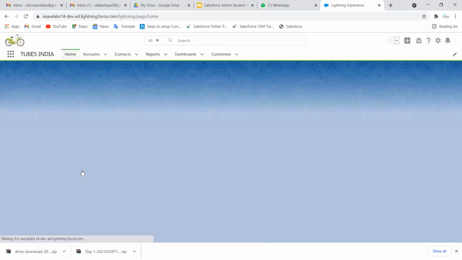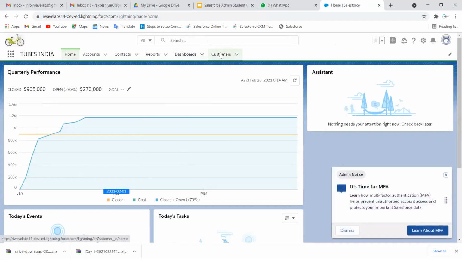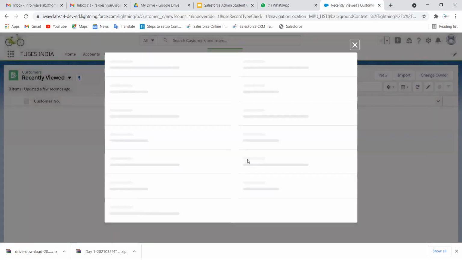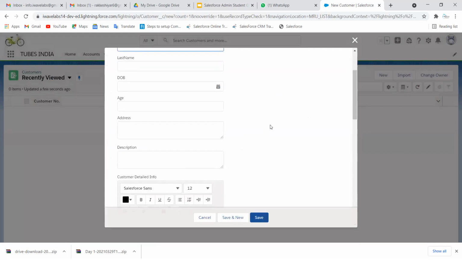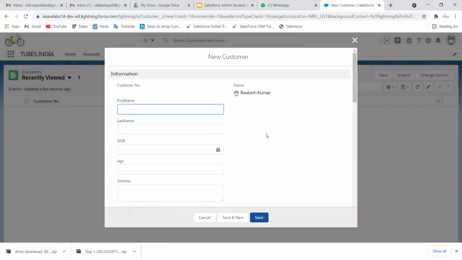That is the object which you have created. So there you can see the customer object here. It's been added into Cubes India. When I click on customer object here, it's going to show you, but recently there is no customer, right? I'm going to click on it. Now you can see all the fields are available here. See here, all the fields are available, right?